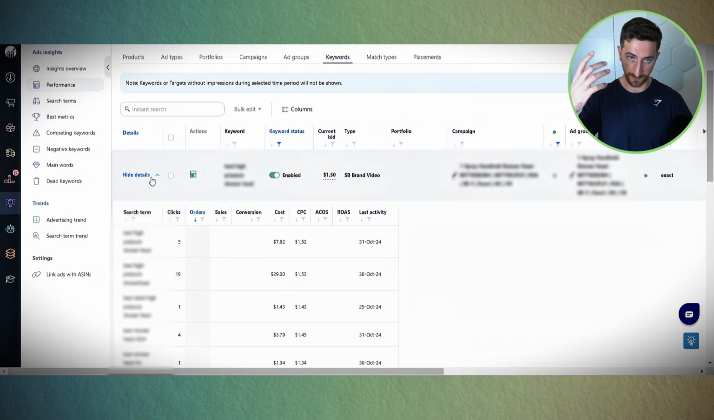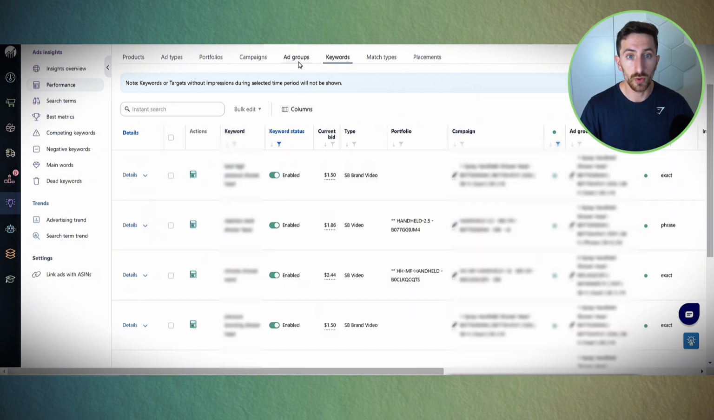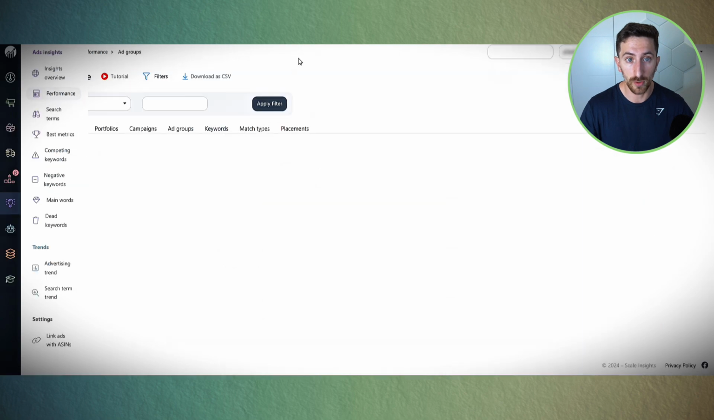If they're not relevant, I would highly suggest to add this in negative exact. You can do other analysis, so you can analyze by ad group. You can go here and analyze by ad group. And this is very useful if you want to find the campaigns of a product and if you want to have a clear understanding on what's going on in the account.